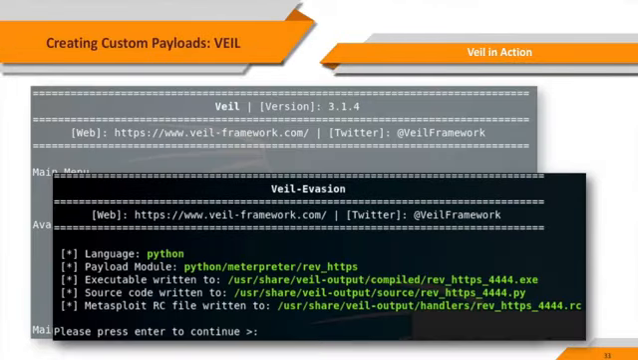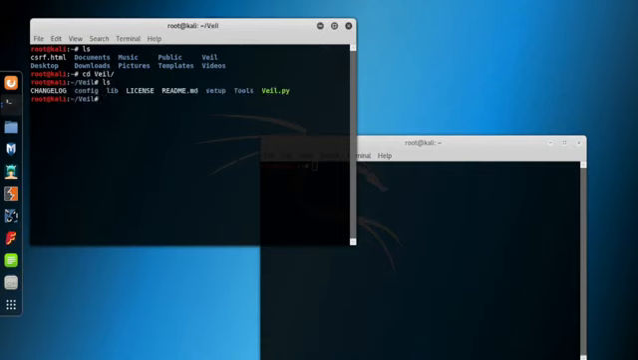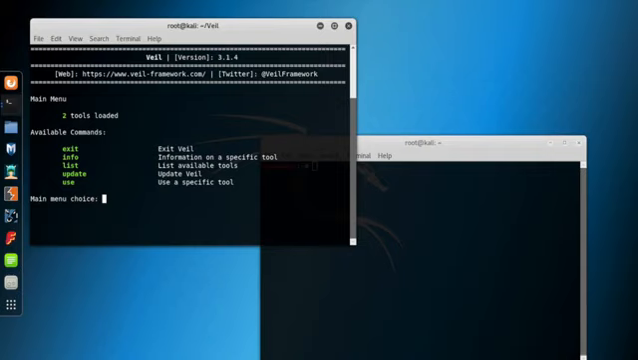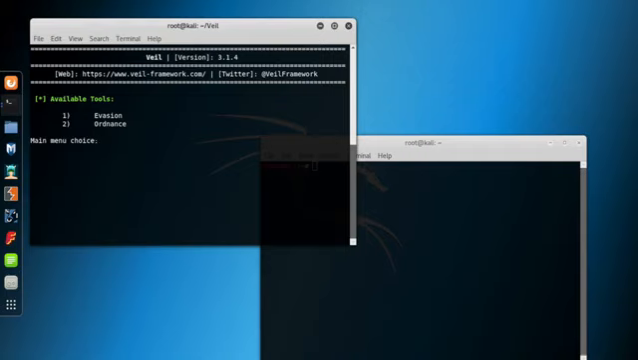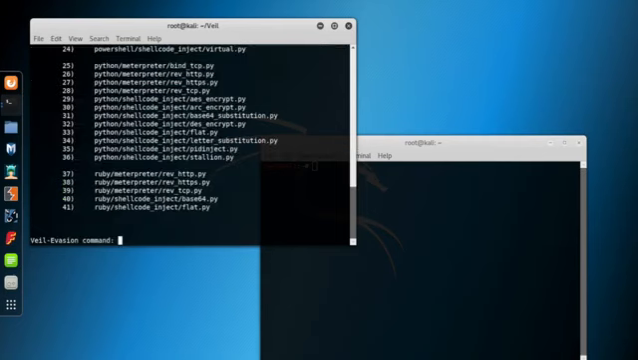Now, let's see the Veil framework in action. Go to the Veil folder and run veil.py script. Use list command to list the available tools. We would like to use the evasion tool, so type use 1 and hit enter. Veil Evasion menu is opened. Use the list command to see all available payloads. There are more than 40 different payloads.